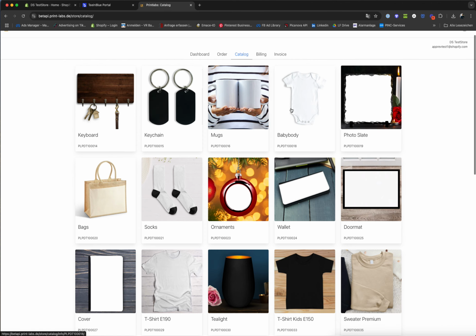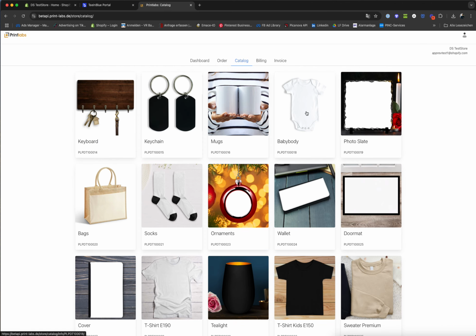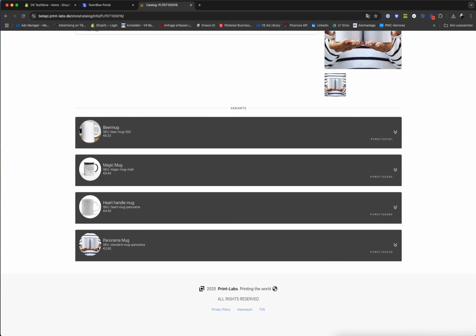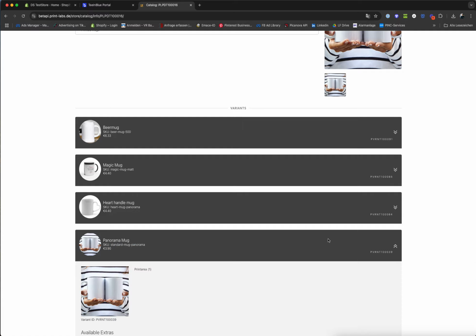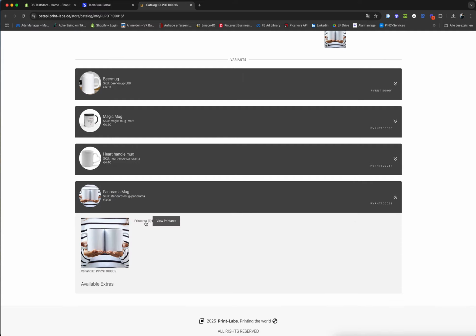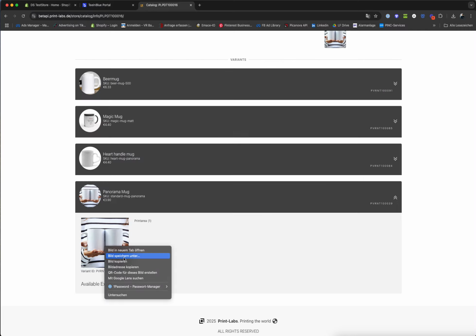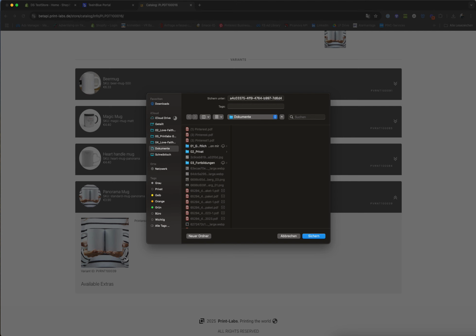Maybe let's set up a mug, or maybe a baby body. Let's do a mug. We have different kinds of mugs. For the normal panorama mug, you see the prices and the SKU here, and when you open up the information down there, you can set up the print area too. Okay, let's do it. First, I will download this image.